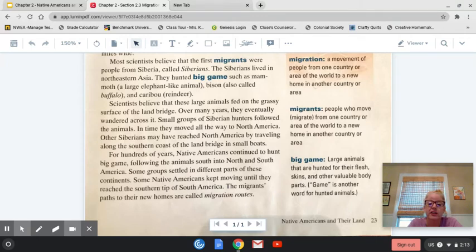For hundreds of years, Native Americans continued to hunt big game, following animals south into North and South America. Some groups settled in different parts of these continents. Some Native Americans kept moving until they reached the southern tip of South America. The migrants' paths to their new homes are called migration routes.